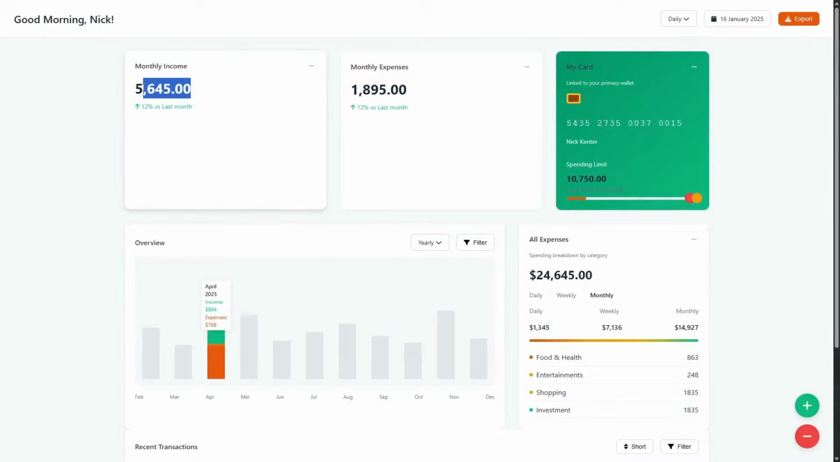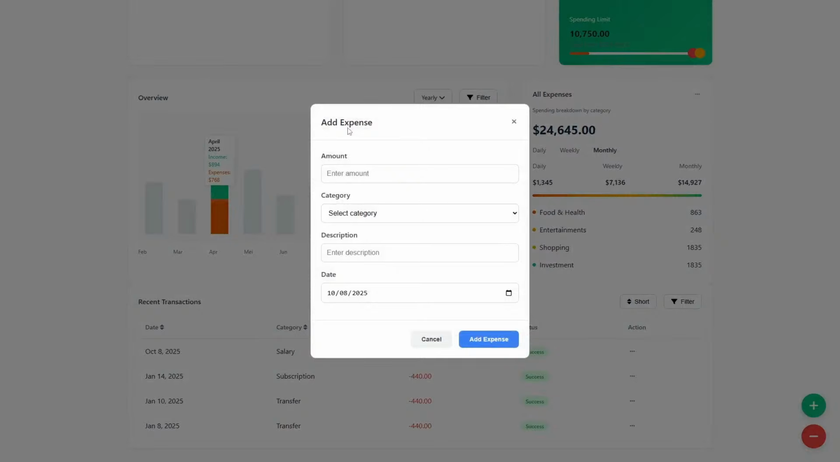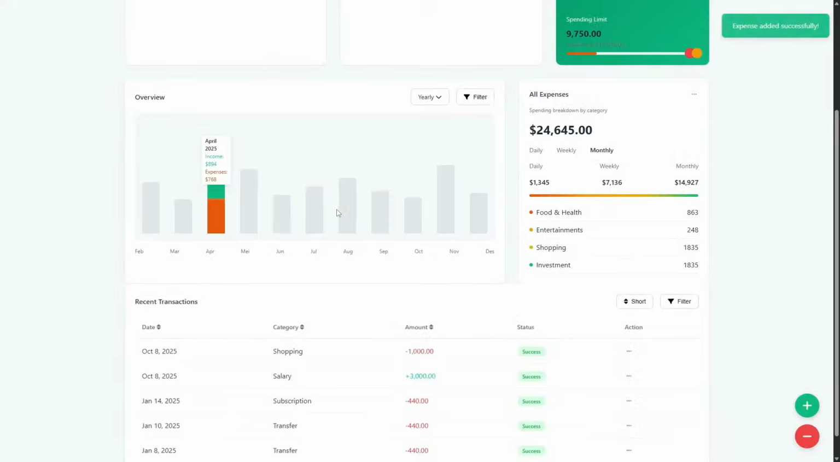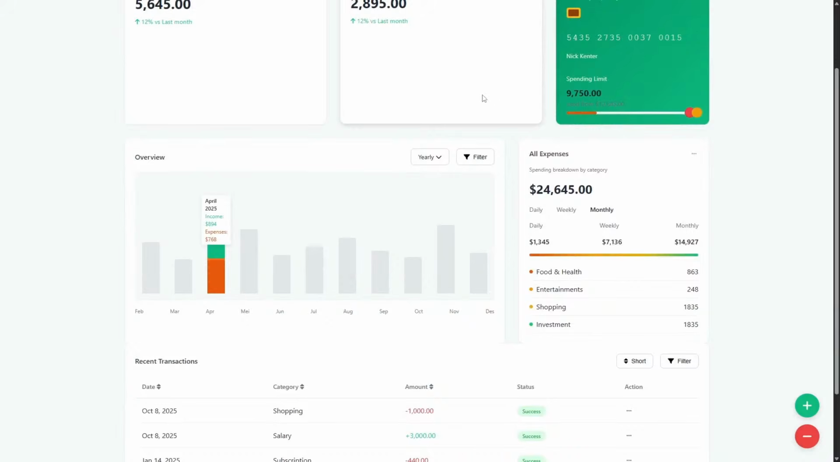So here, as you can see, it was 3,645. Now it is 5,645. Right now you can see monthly expenditures. Now if I just do add an expense of, let's say, 1,000, and just do whatever, so like any category, right? And as you can see, this will work. So yeah, let's build this bad boy, okay?